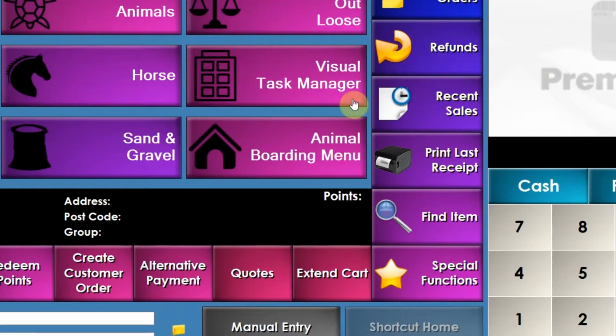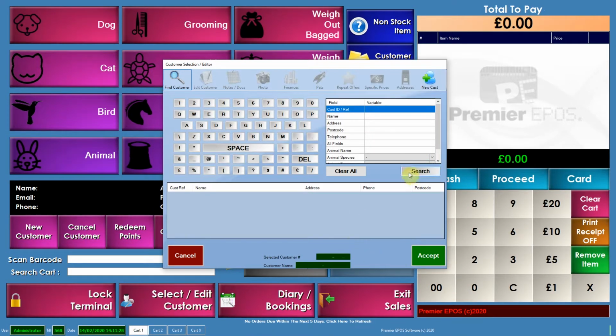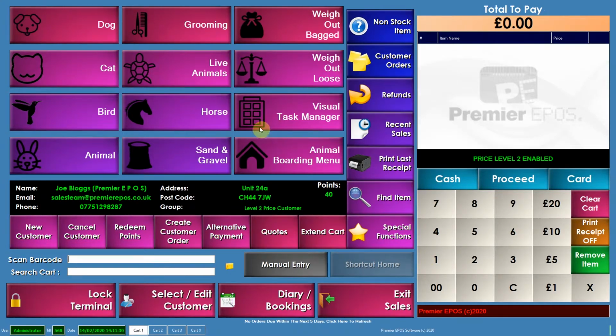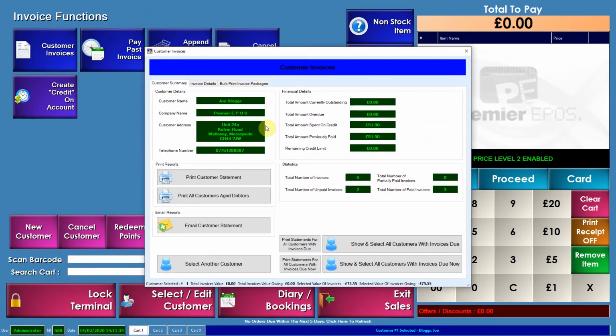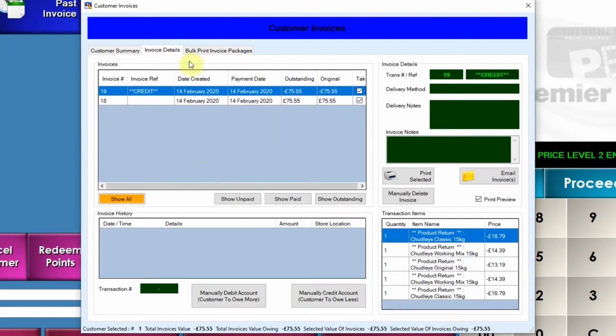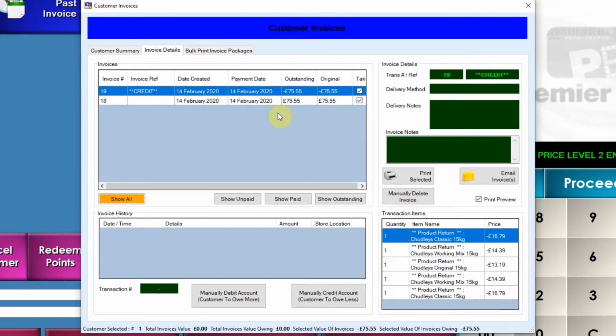So what I'll do now is select the customer again, and bring up his invoices. If I go to special functions, go to invoice options, and click on customer invoices, invoice details, there you have it. There's the original one right there, and then there's that one there as well, the actual refund. Effectively these need to balance, so I need to get rid of this by using this. You can't do it from this section here.